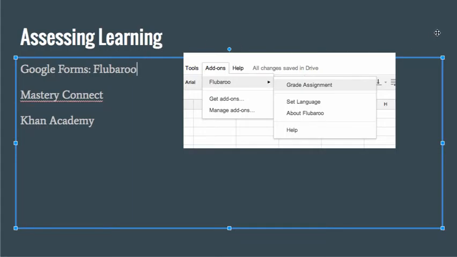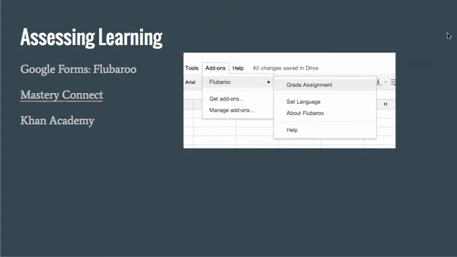Flubaroo is an add-on to Google Forms, sort of. If you've used Google Forms before, you know that Google Forms is the part where people enter in the information. Once they enter that information, all of that data goes into a Google Sheet, which is essentially like a spreadsheet. Within those sheets, you can put in little bits of software called add-ons. And Flubaroo is a really easy one to use. If you've never used an add-on before, I definitely recommend giving Flubaroo a try.